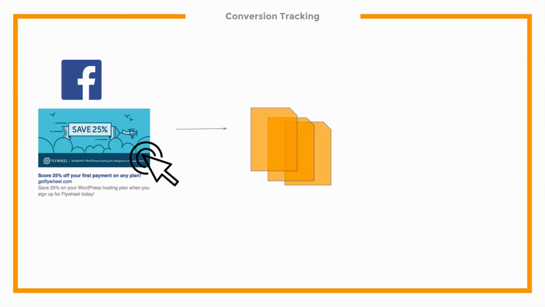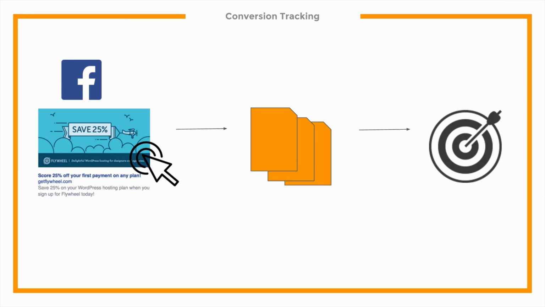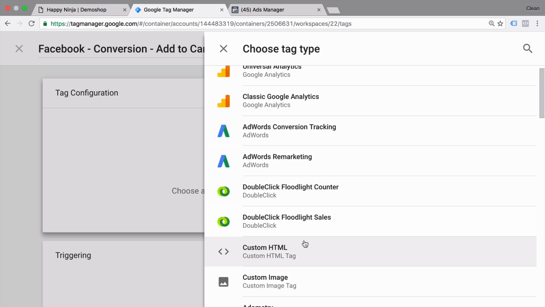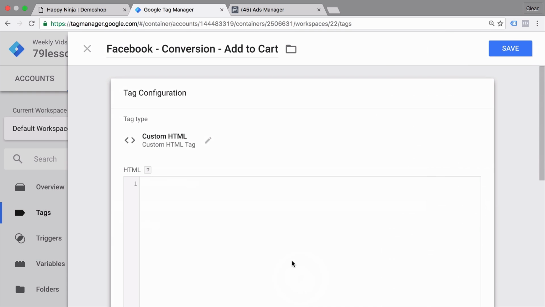In this lesson, you're going to learn how you can set up conversion tracking with the help of Google Tag Manager and how to utilize custom HTML tags. All and more coming up right after this.